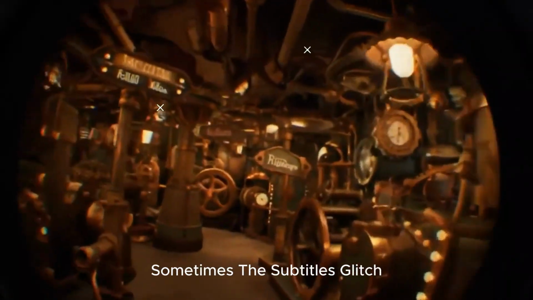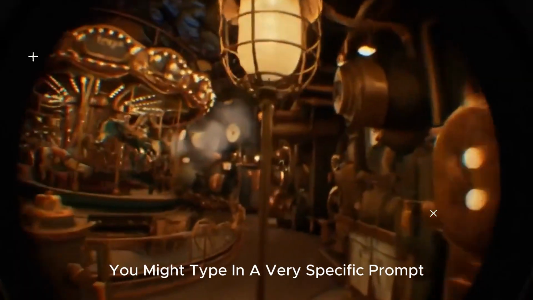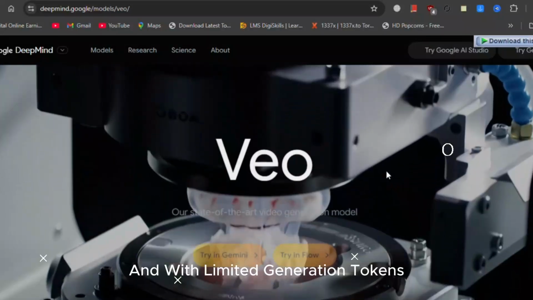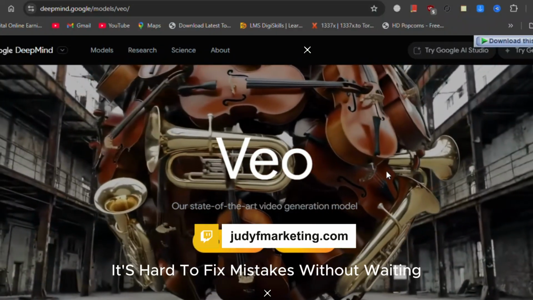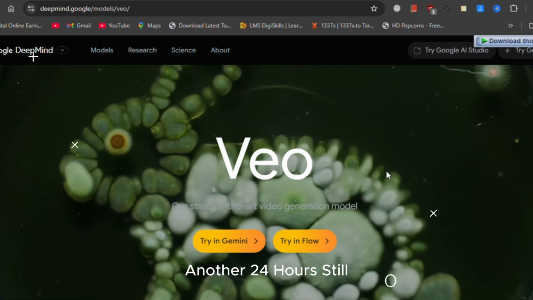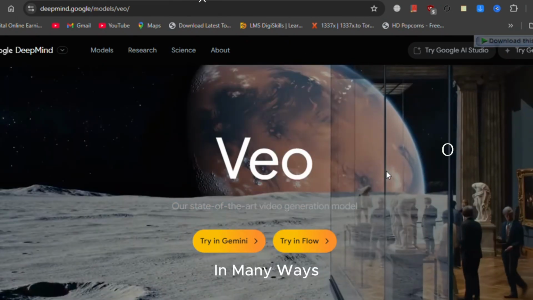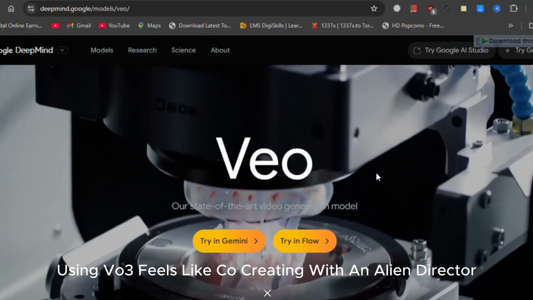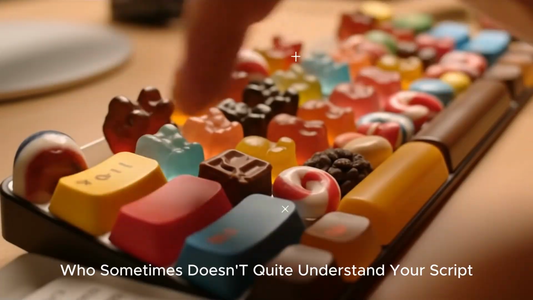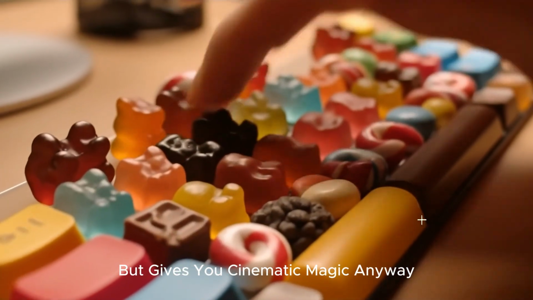Sometimes the subtitles glitch, or the voice doesn't match the mood. You might type in a very specific prompt and get a totally random output. And with limited generation tokens, it's hard to fix mistakes without waiting another 24 hours. Still, these imperfections somehow add to the charm. In many ways, using Veo 3 feels like co-creating with an alien director who sometimes doesn't quite understand your script, but gives you cinematic magic anyway.